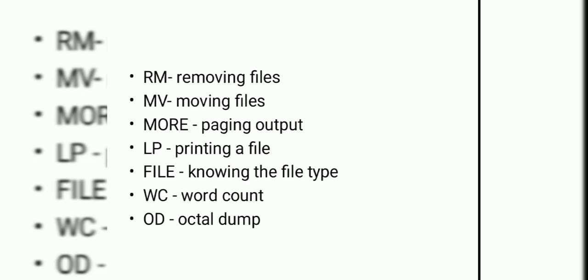The line print or lp command is used to print files on a Unix system. The file command is a standard program of Unix for recognizing the type of data contained in a file. The word count (wc) command allows you to count the number of lines, words and characters in a file. The octal dump (od) command is used to output the content of the file in different formats, with octal format being the default.